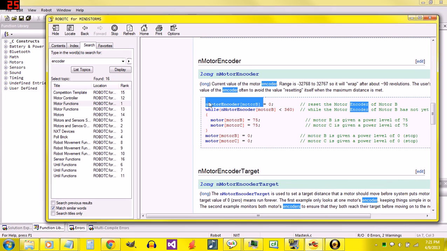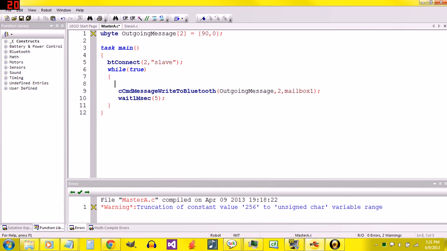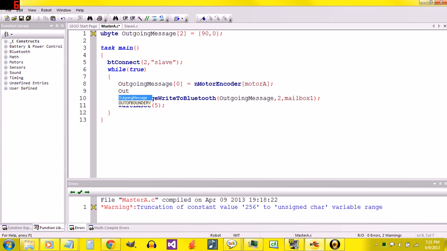That keyword is sort of like motor C equals 0, except you can reset these, you can find out what they are, and that's what we're going to use. We can say outgoing message 0 equals nMotorEncoder, then square brackets, the motor we want, and then semicolon, and we're done. Outgoing message 1 equals nMotorEncoder, motor C, and we're done.